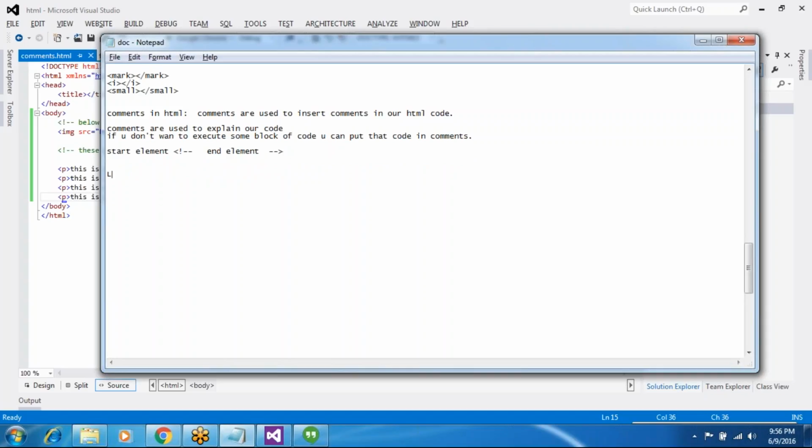List. HTML list elements. List elements are used to display list of items. List elements are used to display list items.